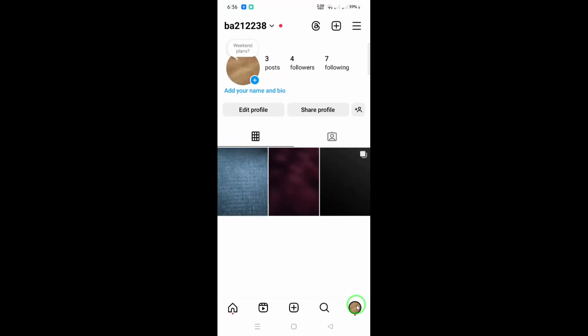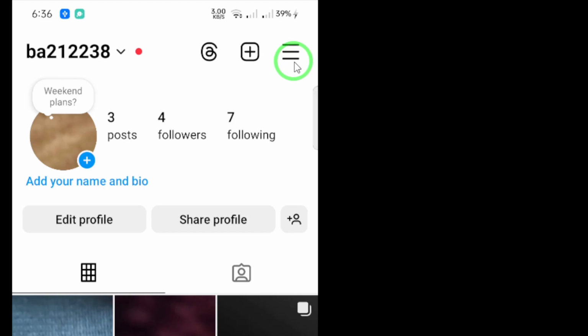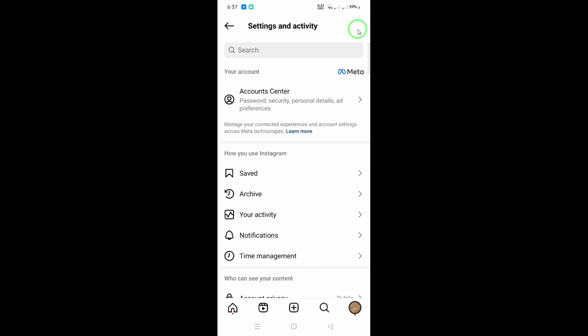Next, at the top right of your profile page, you'll see three horizontal lines. This is the More icon. Give that a tap to access a menu with various options. Now scroll down until you find Settings. Tap on it to enter the Settings menu where you can customize your Instagram experience.